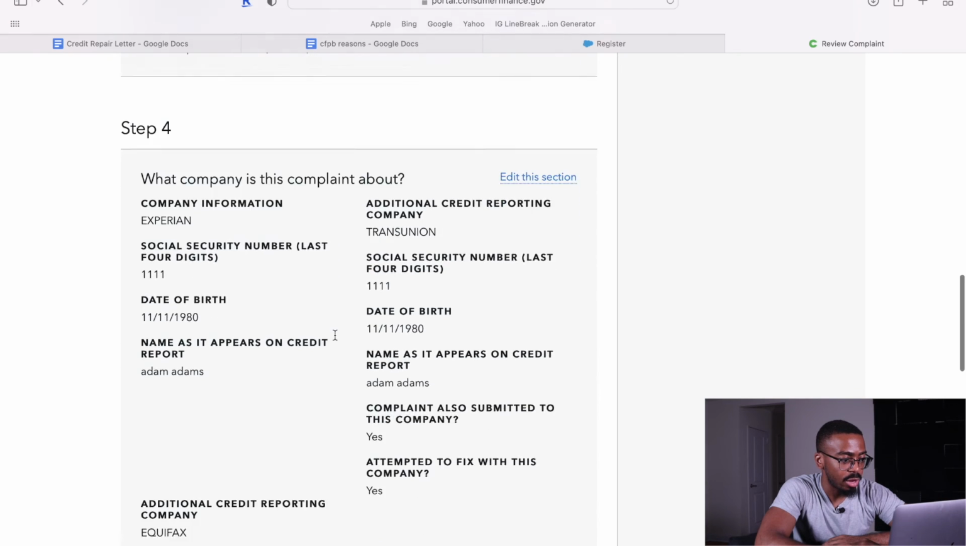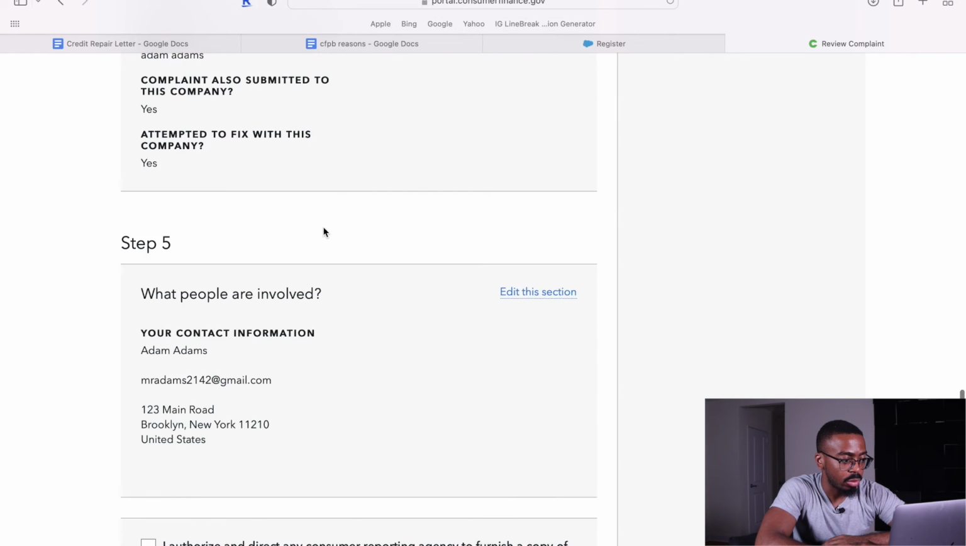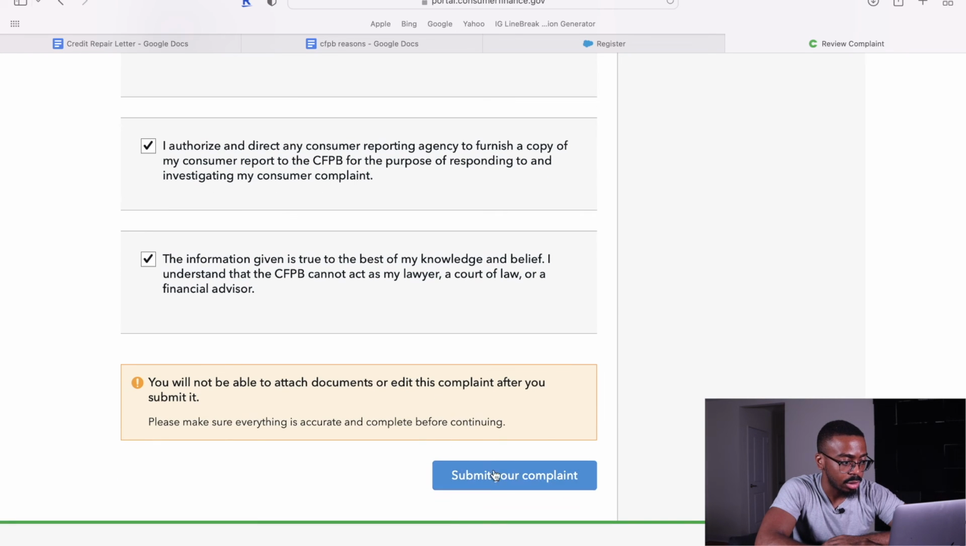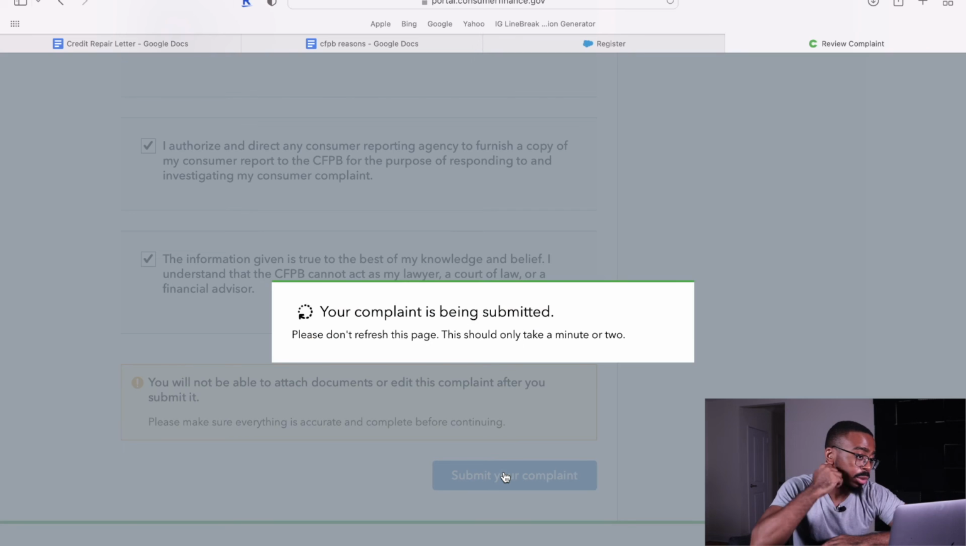So then from there, we have all the information. It's going to all these credit reporting agencies. It's gonna ask, I authorize any and direct any consumer reporting agency to furnish a copy of my consumer report to the CFPB for the purpose of responding to and investigating my consumer complaint, yes. This information is given to be true to the best of my knowledge and belief. I understand that CFPB can't act as my lawyer, a court of law, or financial advisor, yes. Then you're going to submit your complaint.